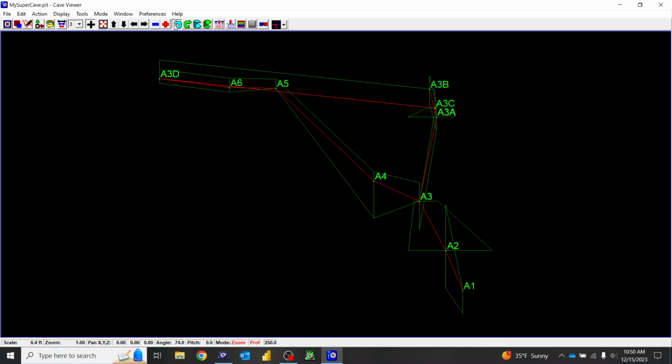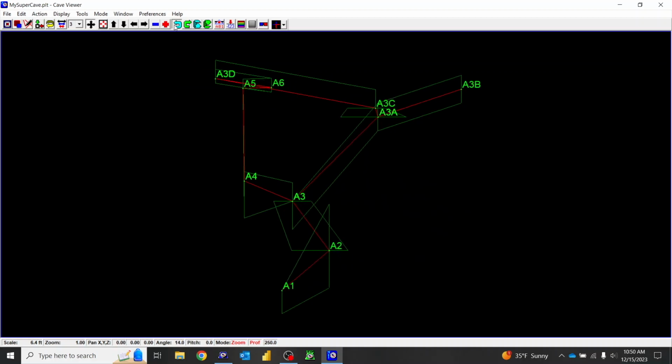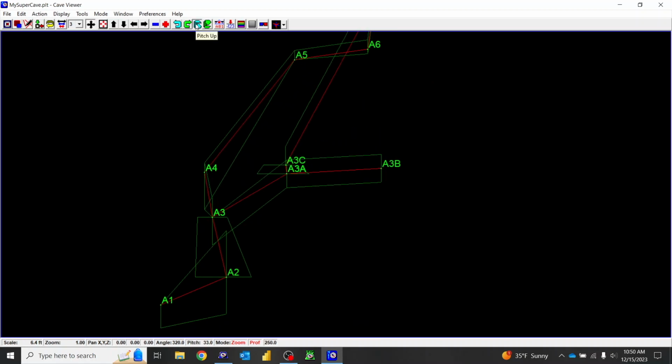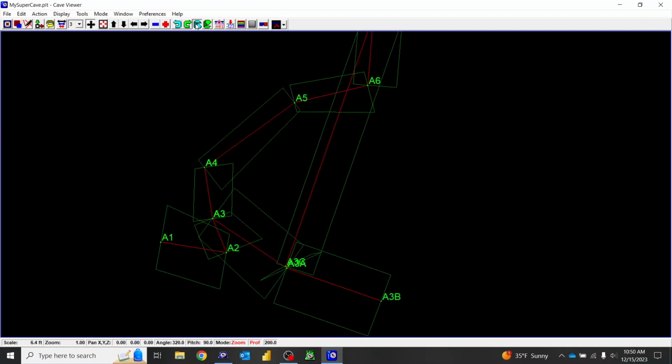And there we go. Smooth, but a little bit faster. So this is the profile view. And what these buttons do over here is rotate it, the pitch the other direction. So now it's rotating like that. So anyway, that's how that works.